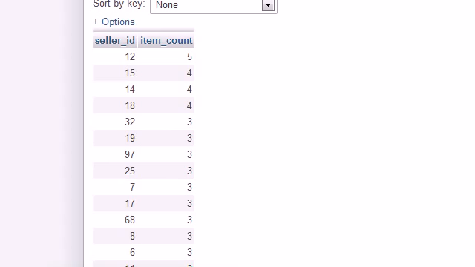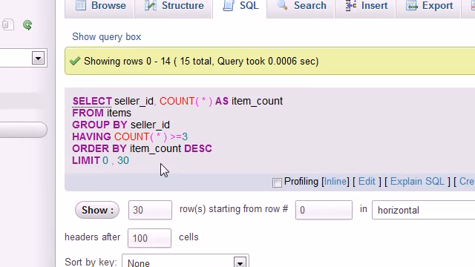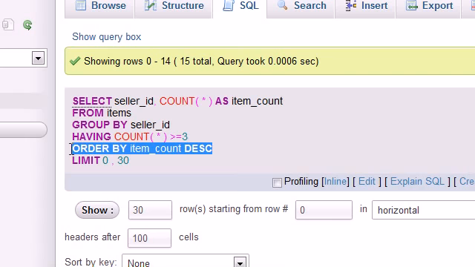So basically, even though this is a really long and probably confusing query at first glance, you can read it in plain English. It's saying this. Take a deep breath. Give me the seller ID and the number of items from each seller who listed 3 or more items and arrange them from highest to lowest. So again, if you just read it in plain English, it's going to make a lot more sense.